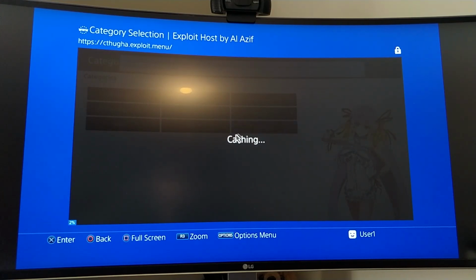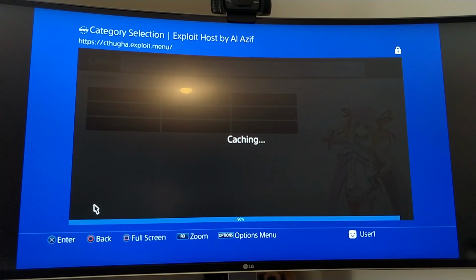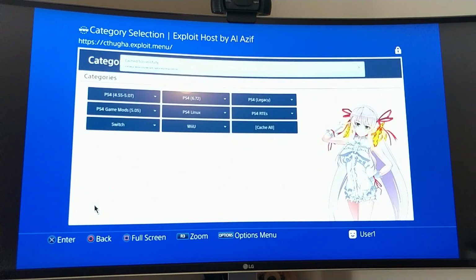It's just caching it. As you can see, there's a progress bar down here. It's at 2%, 3%, 4%. We've got to wait patiently for this to cache the jailbreak now. Almost done now. Almost there. Okay, that's it. It is now successfully cached.